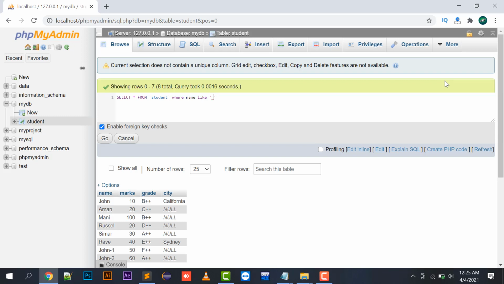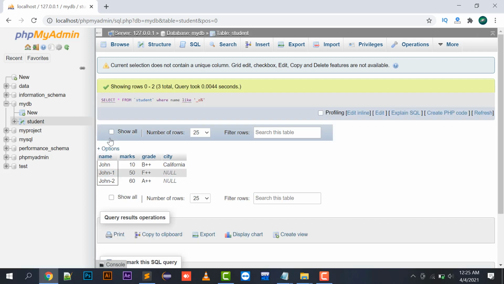So if I have to leave my first character, I will put an underscore over here: underscore and O, then percent. So what will it find? It will find that particular record that has the O character at its second position. So, John has O as its second character, so by default it has displayed that particular record.